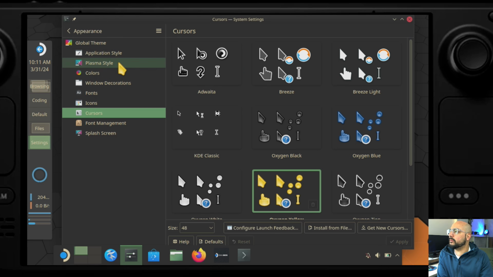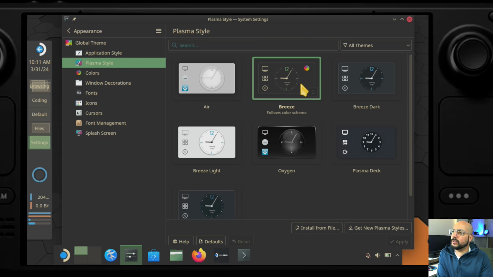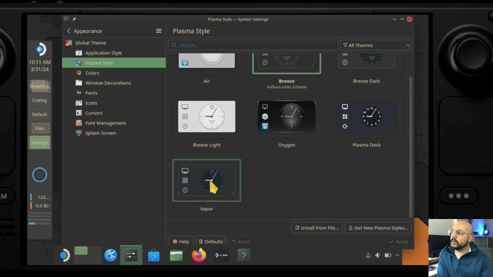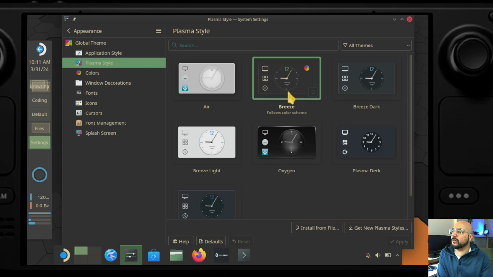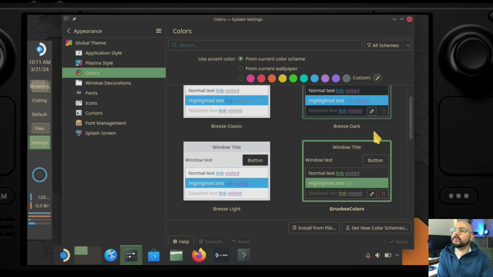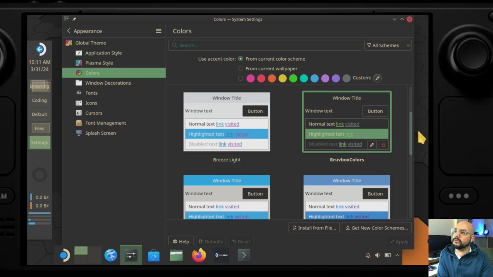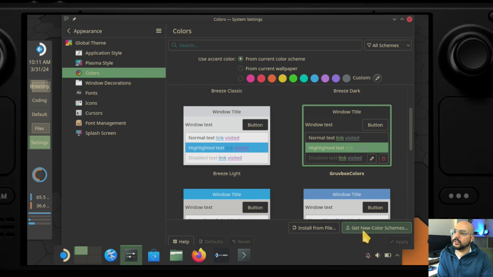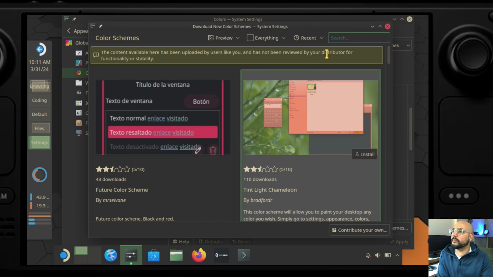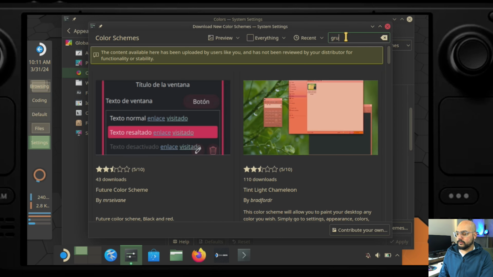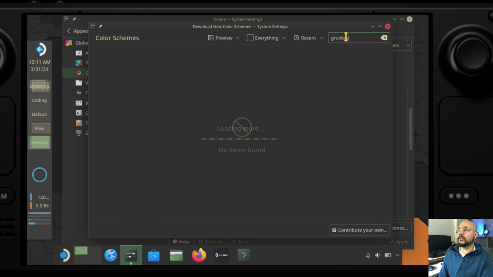And you have the Plasma styles as well, and it's a Breeze Plasma style, Vapor is normal. And I love the Breeze because it also follows the color scheme. Speaking of color scheme, Gruvbox, I have that. It's a very nice, comfy color scheme, I would say. You can get new color schemes from here. Just Gruvbox.